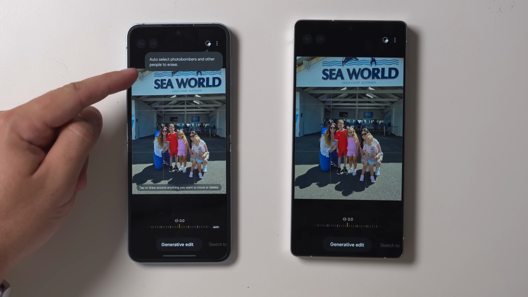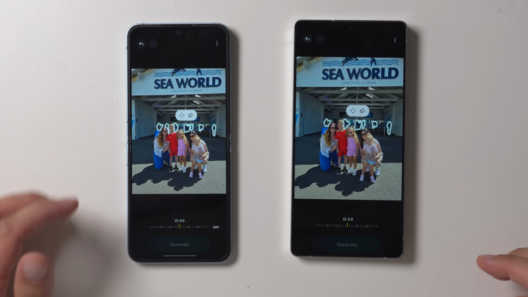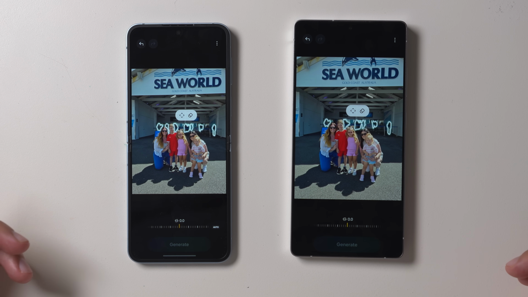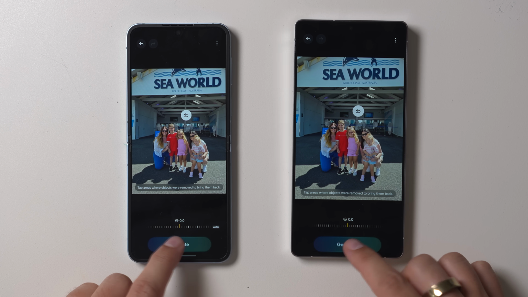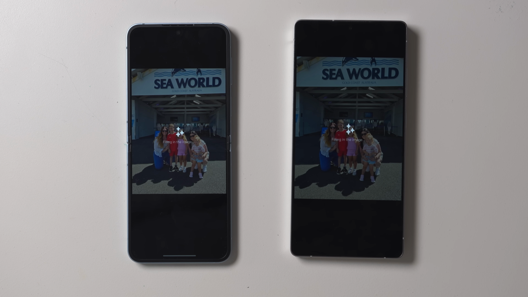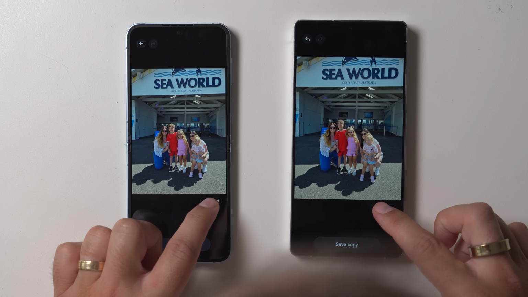I also tried one which is probably more useful with people in the background. And what's nice is the Flip 6 has also got that little toggle to automatically select photobombers in the background. And with this removal, they completed the task at the exact same time. There was no disparity here in one finishing earlier than the other. They both finished, and you can see even from the results that it's pretty much the same as well.